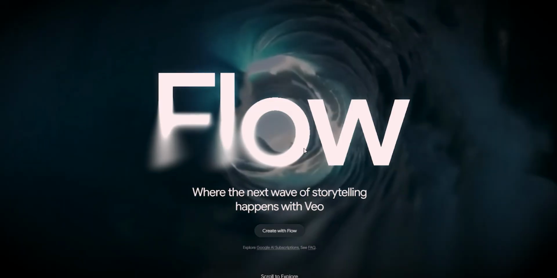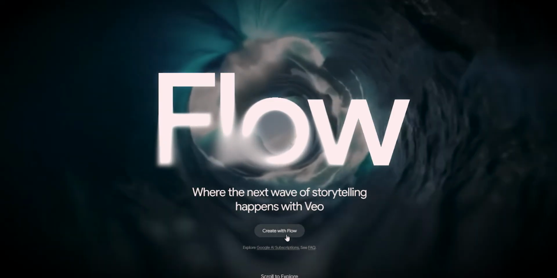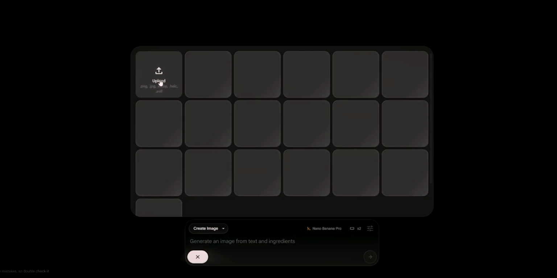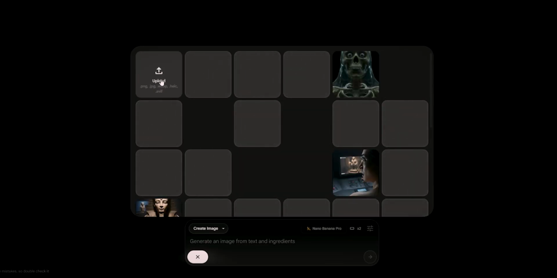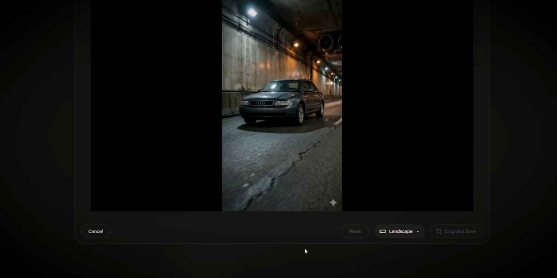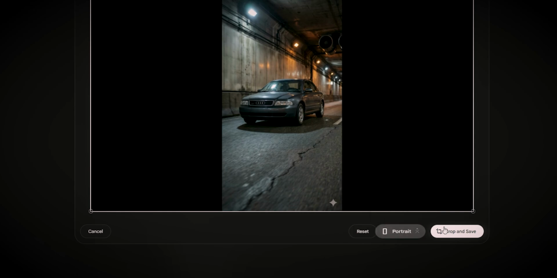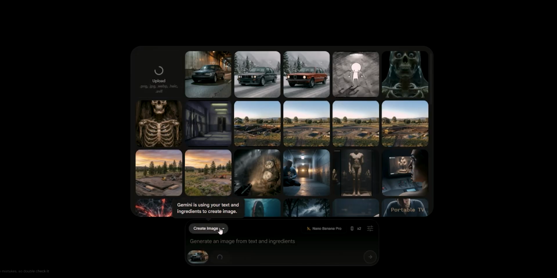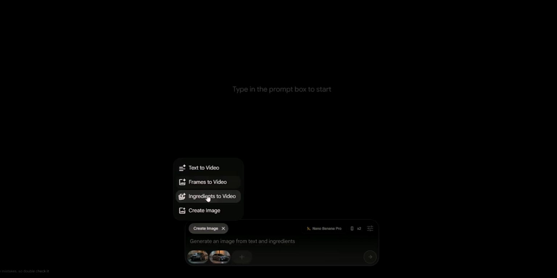Now for animation, go to Google Flow. Click on Create with Flow, then click on New Project. Now go to the plus icon, click on it, and then click on Upload. Select the image, and then click on Landscape and make it Portrait. Do the same for the second image, and change the settings from Create Images to Ingredients to Video.